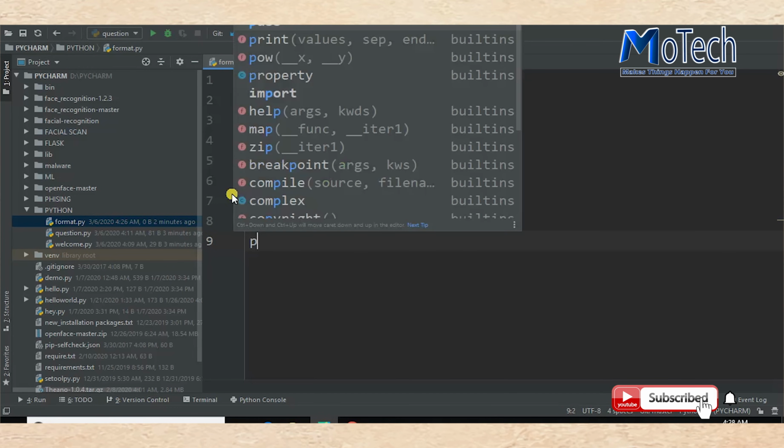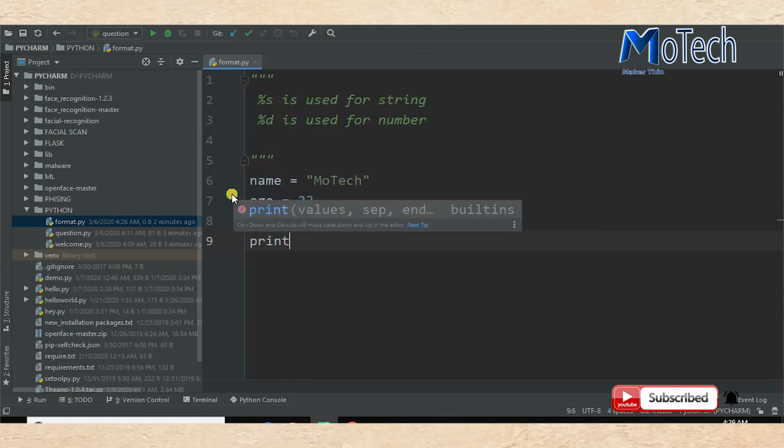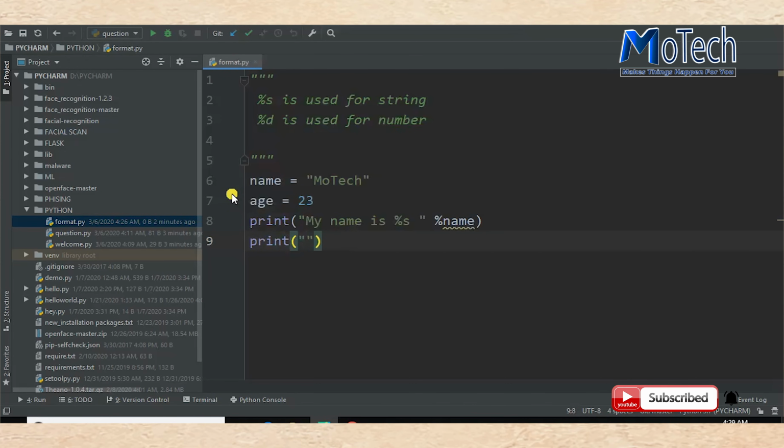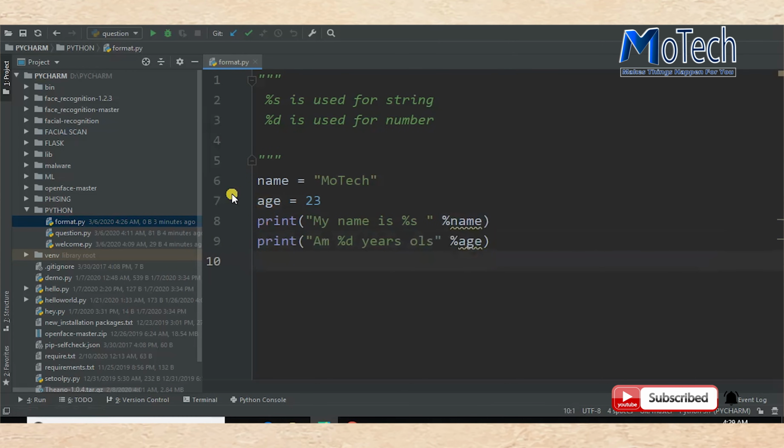Another line, print. I want you to print your age. So let's say "I'm 23 years old". So let's hold the space for number: "I'm %d years old". Then percent, or put your age. So that is how you can format a string by using these two techniques.